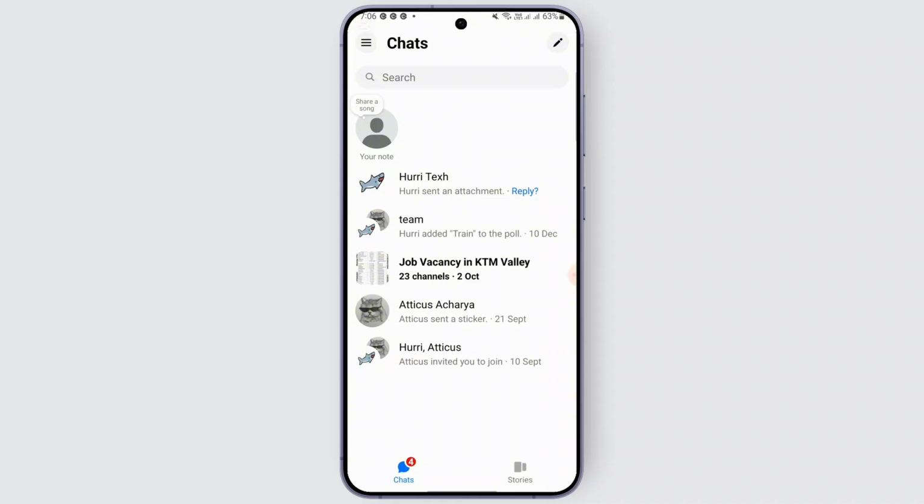Alternatively, if you don't have a Facebook account, you can still log into Messenger using just your phone number. Simply tap on Not on Facebook and enter your number and follow the prompts, and that is it. Now you know how you can log into Facebook Messenger.